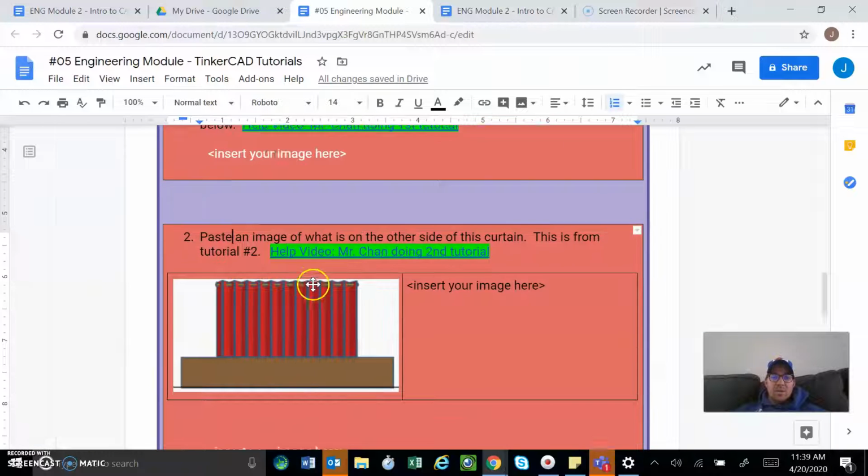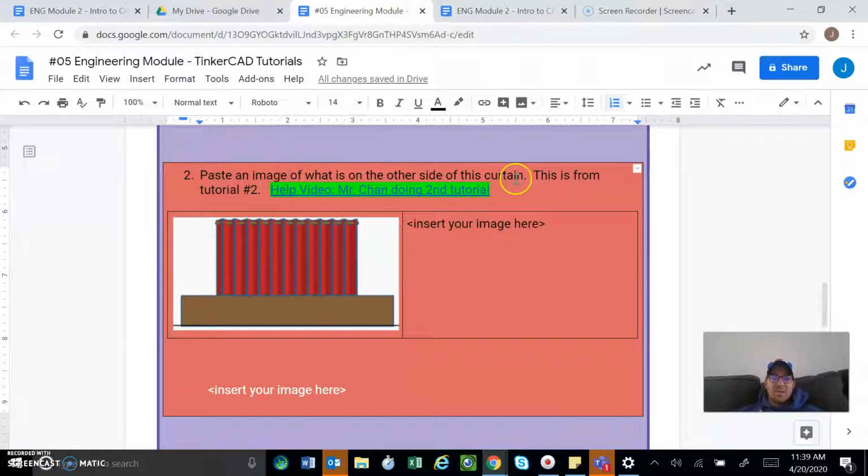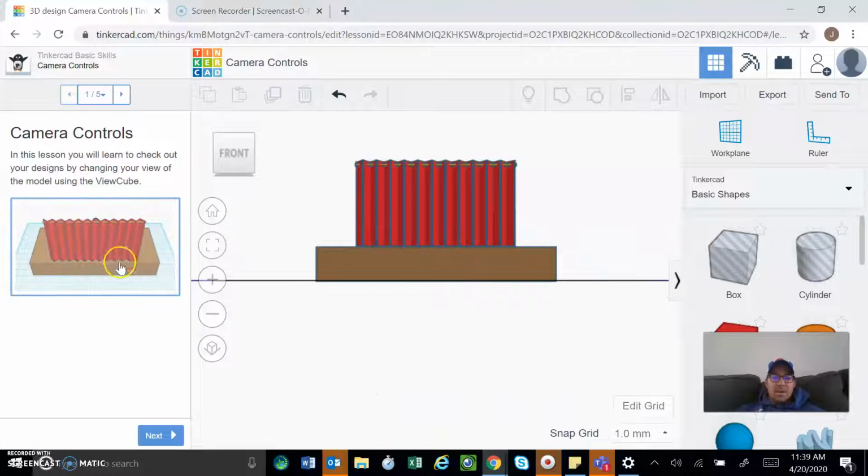Check it out. This is number 2. It says paste an image of what is on the other side of this curtain. So there's the curtain. You need to paste your image right here where it tells you to paste it. So I got to go back to TinkerCAD, open it up, and here we go.